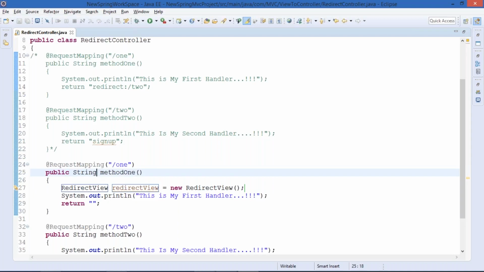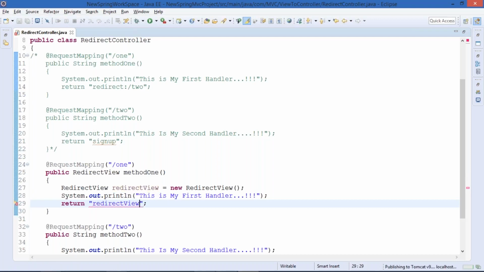So I'll say public RedirectView, because the return type will be RedirectView itself. So public RedirectView method1. These changes we have to do. And in the return statement we have to pass this object reference. Hold on, it's throwing an error. So this is a variable, right? So no need to pass it in double quotes. A variable should not be passed in quotes; a string should be. So simply return the redirect variable.